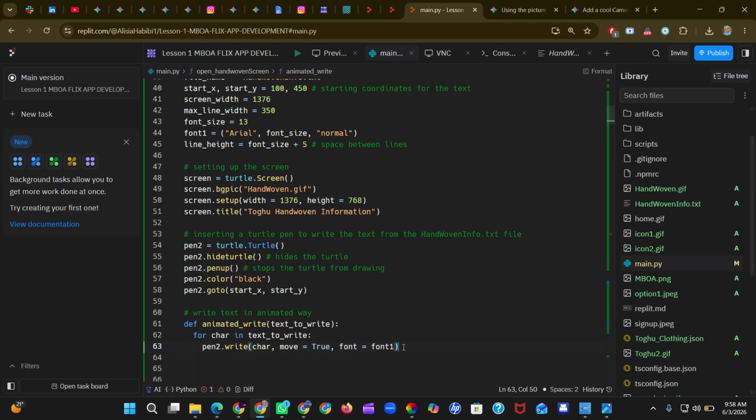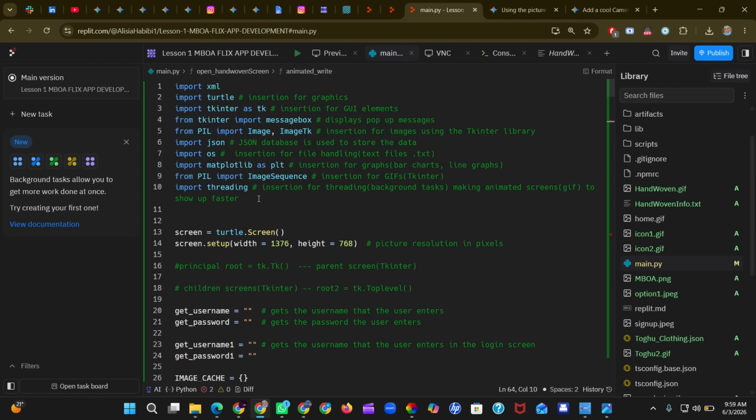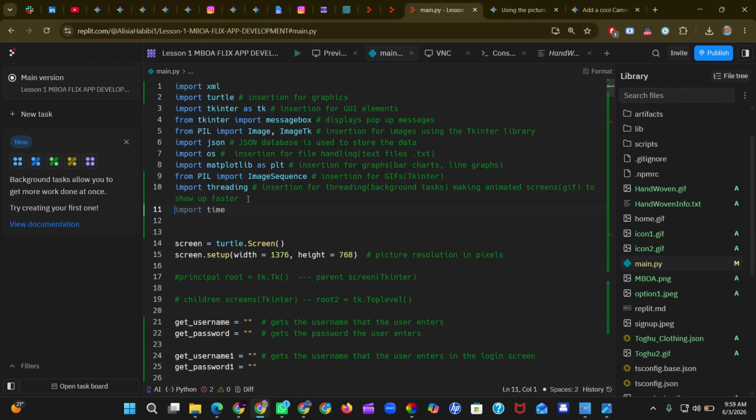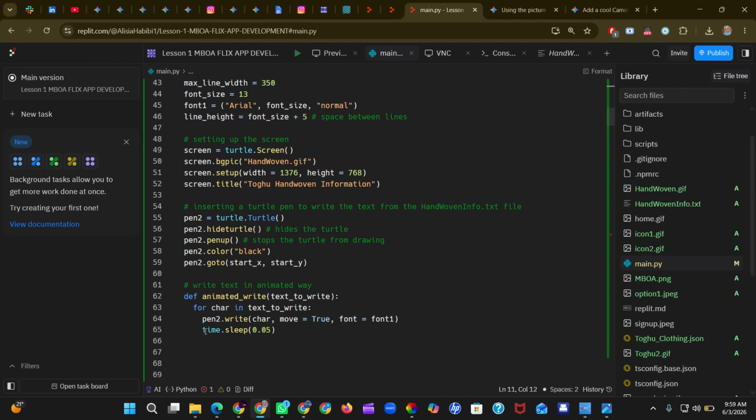Okay? Then we need to put a natural timing between each writing. Like whenever it writes something, we put a natural timing. If you have an error with time.sleep, that's because you didn't import time. You've got to go to the top of your code and import time. So that's probably why you're having this error. So just import time and the error goes.